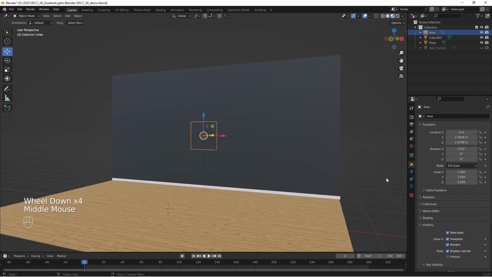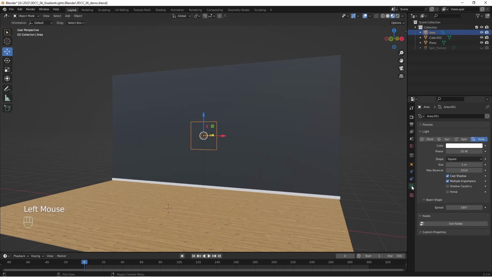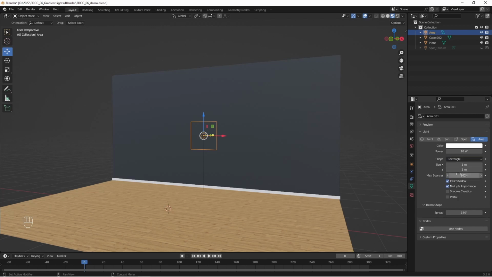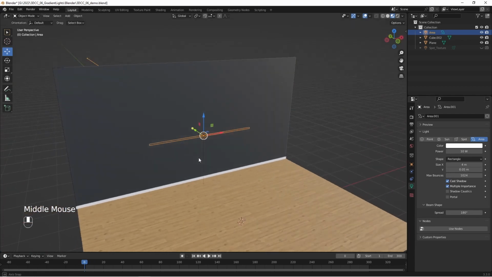I'll go to the Object Data Properties tab here, and where it says Shape, I'll go ahead and change it from the default square shape to a rectangle. And once I do that, I'll be able to adjust the scale here in this tab, and I'll go for something like 4 meters for the X value and 0.05 meters for the Y value. Excellent, now we have an area light that is roughly the shape that we want.